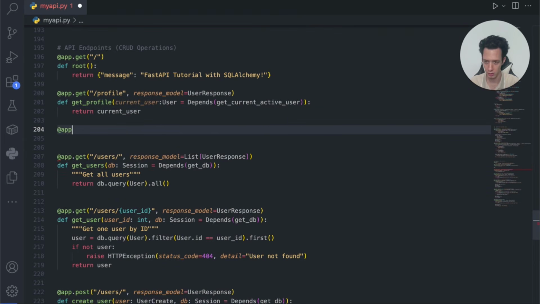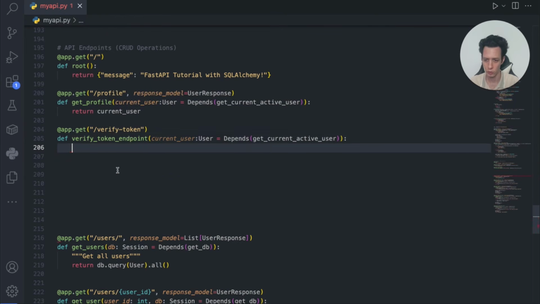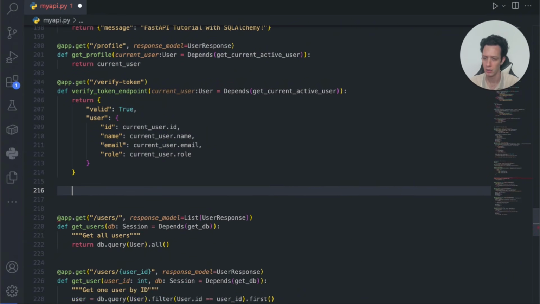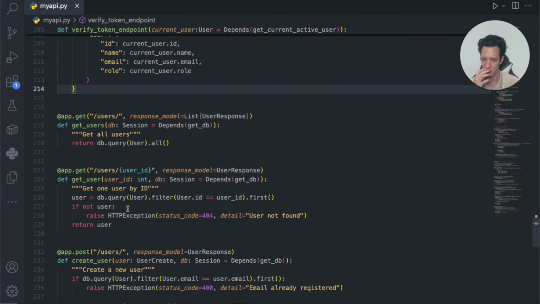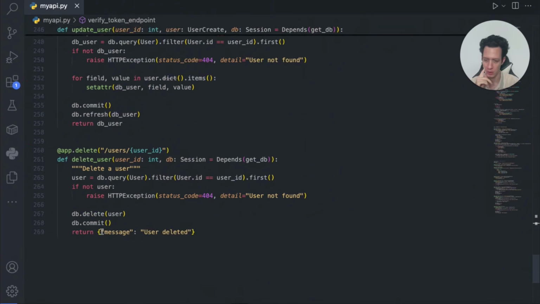Great. The last one here that we will do is app.get. We need to get back and we need to verify token. We're going to create one here called verify token endpoint. This is going to take the same thing. So current user, we're going to verify you. And inside here then, we are just going to return this data to us. Okay, so I'm just returning the data back. Wonderful. Okay, so all of these, we already had these endpoints in the first part of this project.